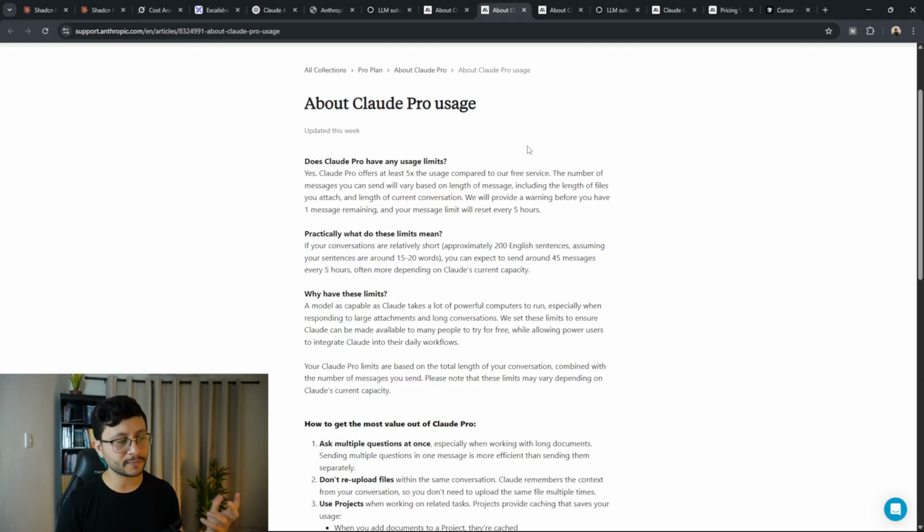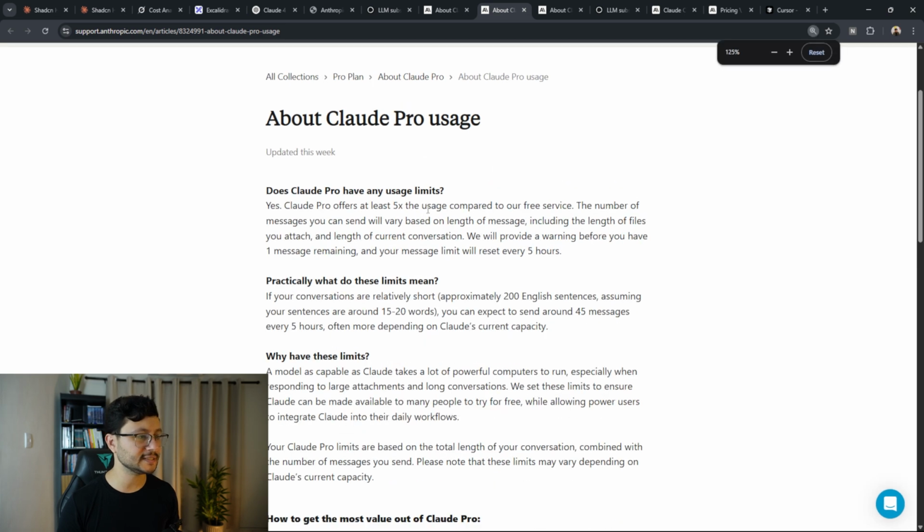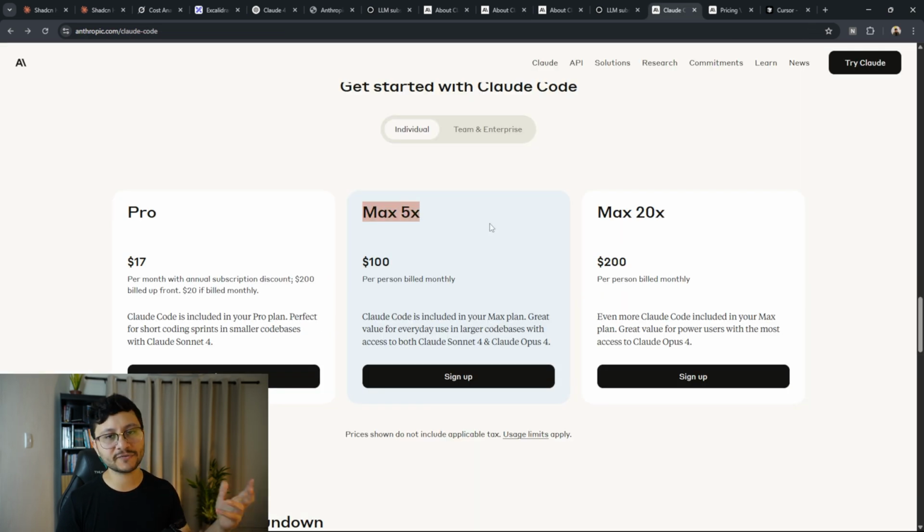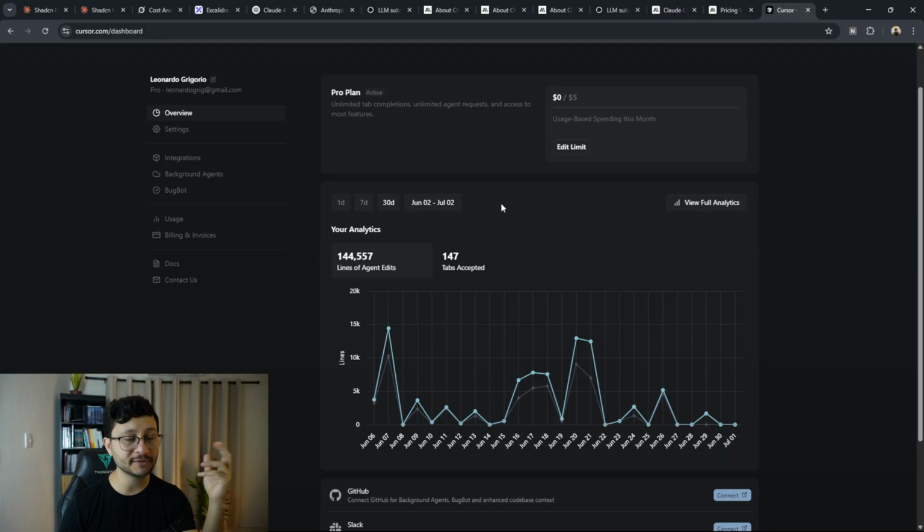The information Anthropic gives us about the Pro usage is that it has 5x the usage compared to the free service. And the Max 5x plan has 5 times the amount of tokens that we'd get in the Pro plan. To estimate how many tokens I spent per month, I'm using the Cursor dashboard.